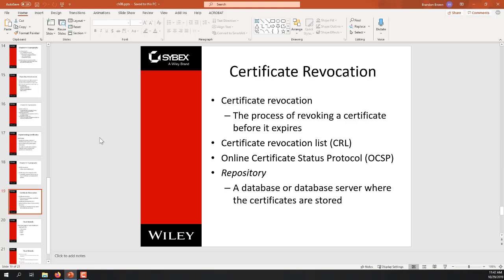This goes into a certificate revocation list, or CRL. And this is just a list of revoked certificates, so they cannot be used again if they are stolen. There are online certificate status protocols. This is used in order to communicate the certificate viability from system to system. And then there's the repository, or a database, where the certificates are stored in their eternity.